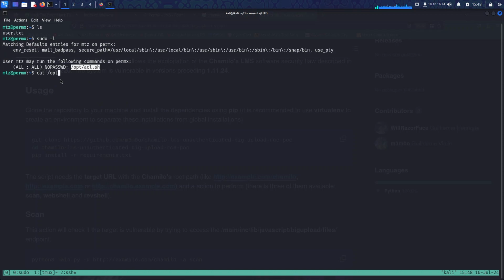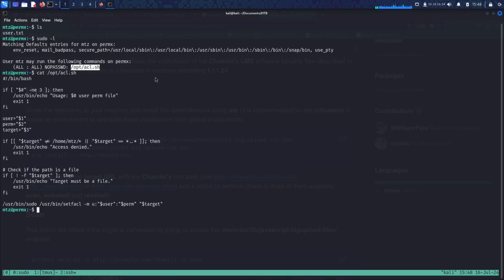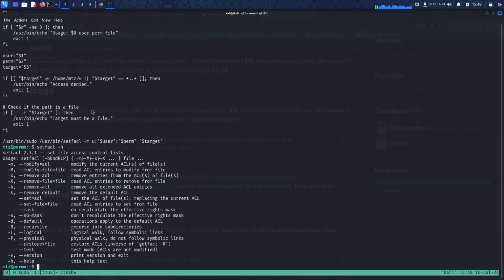Okay, so let's check the file. So first of all, it is doing some checks. It is checking whether our target should be equal to this, and there shouldn't be any directory traversal strings in our target. Okay, and it should be a file. Okay, so it is basically using this binary setfacl. So actually, if we see the help menu, setfacl, this binary is used to set access controls on files.